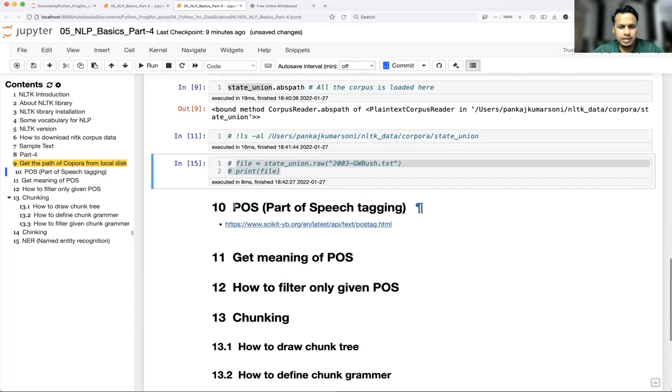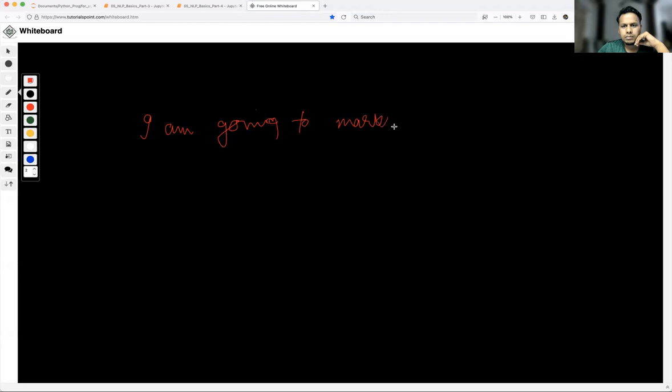Now guys, let's see what is part of speech tagging. First, you should understand what is part of speech. Let me demonstrate using the whiteboard. Let's say I'm telling, I am going to market, correct? So this is basically a sentence.